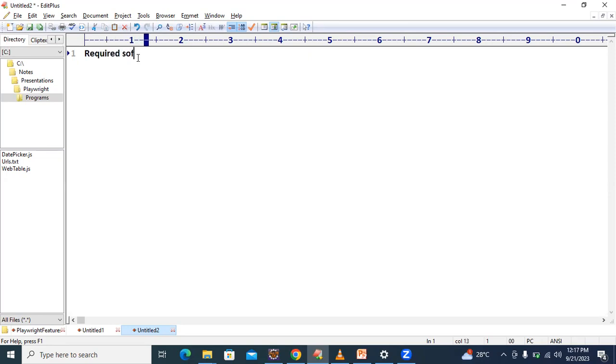Required softwares for Playwright. See, we require two things. One is Node.js, and the second one is Visual Studio Code.